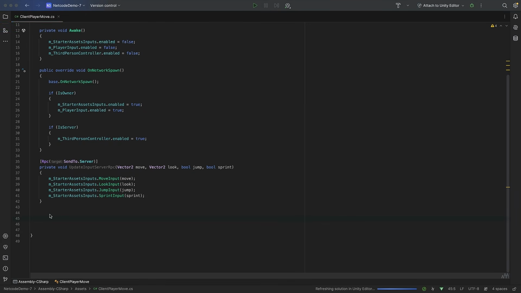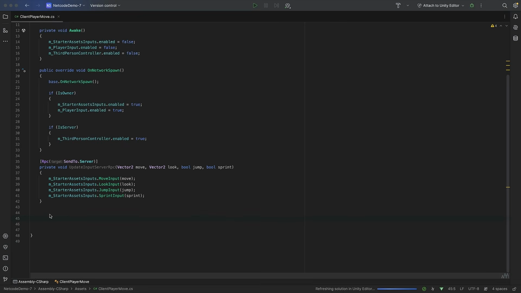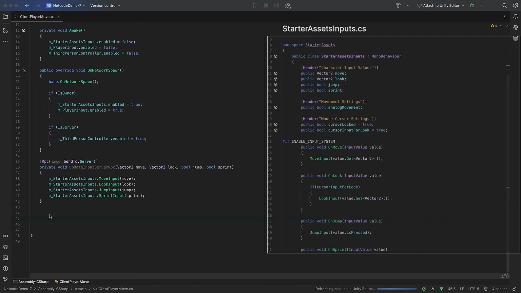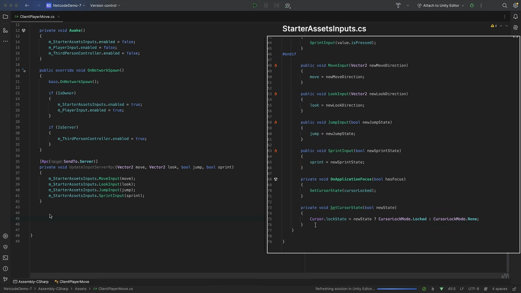Though the network behavior exists on both devices, the RPC means that when you call this method on the client, this logic only runs on the server. And you can take a closer look at the StarterAssetsInputs component to see how that works. These hold the input values, and that's what actually passes to the third person controller. The handy part is that we have these public methods to set them, and those work even if the MonoBehaviour's enabled flag is set to false.